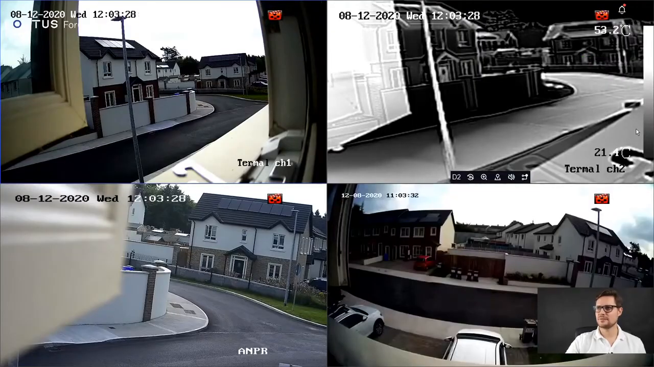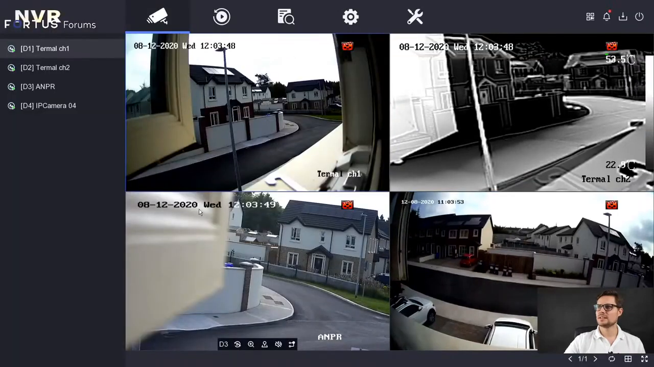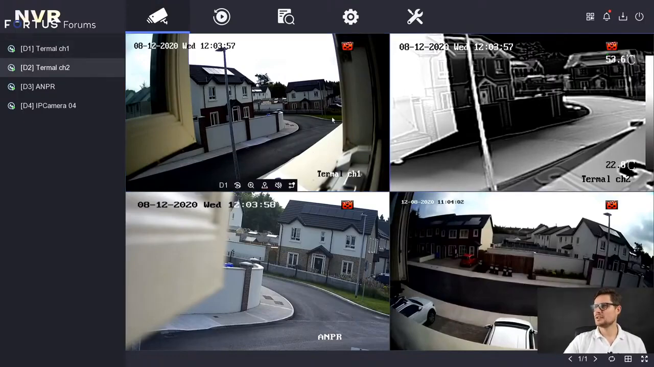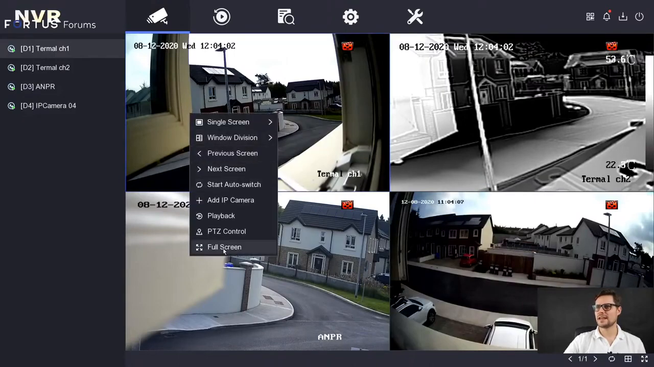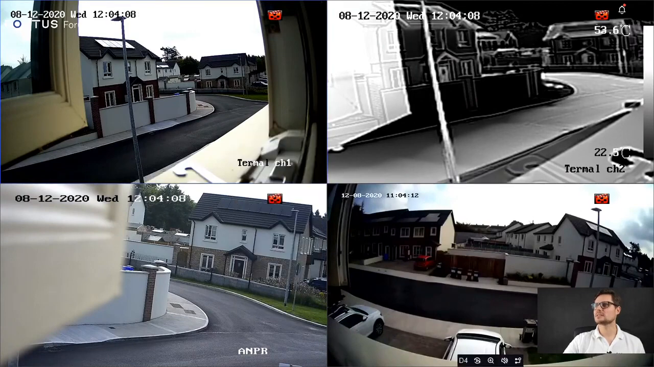So like you see here, I have a few cameras connected already. So this is just a few cameras. You have like a terminal camera, channel 1 and 2, some NPR camera, and just some wide angle camera as well. So in order to get into the menu, you just right click and go exit full screen. Some settings might be in a different place. So if you would like to view your cameras, just right click, go full screen. That brings up the full screen with all the channels listed.